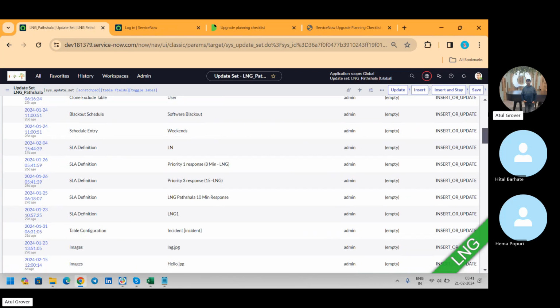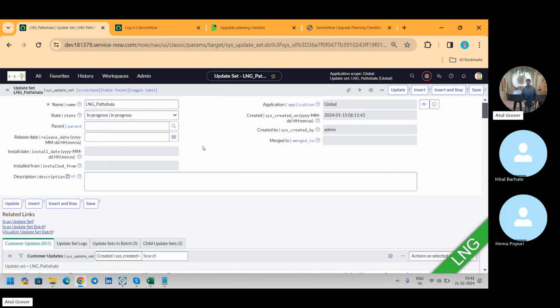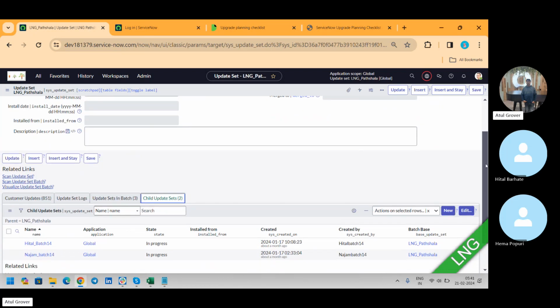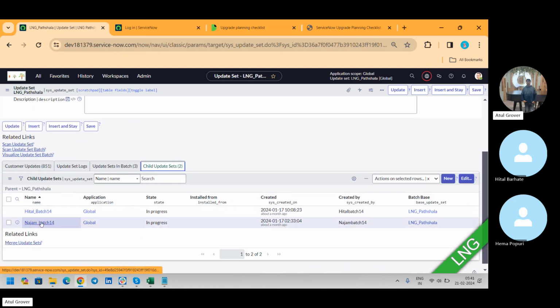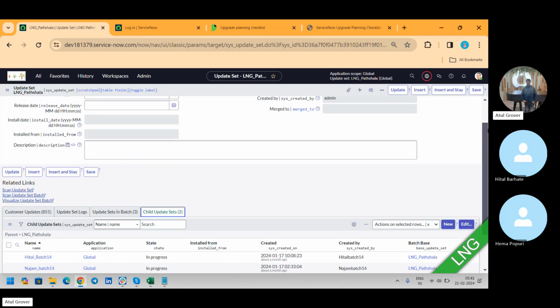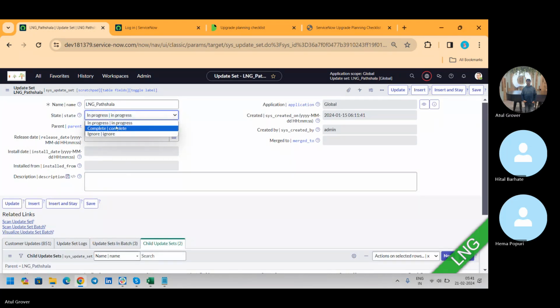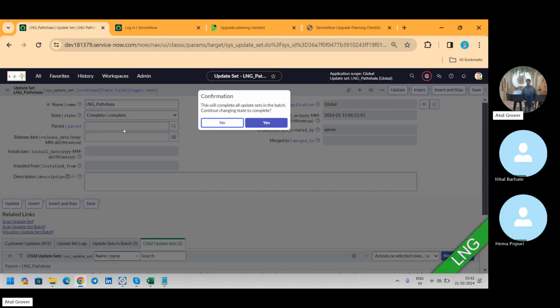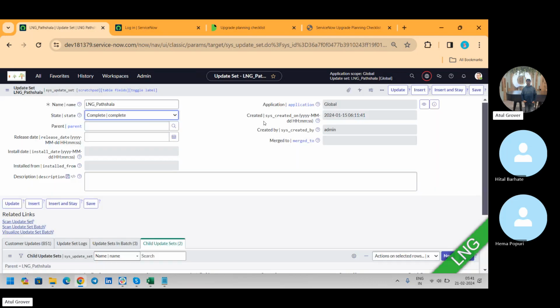And how to take a backup? It cannot be done while it is open. You can't take a backup; you have to close it. Now you can see this is my update set, and this is yours, Ethel and Nazam, the update sets of you two. Because mine is the parent, I will close mine. See, complete. It says this will complete all update sets running in the batches. I said yes.